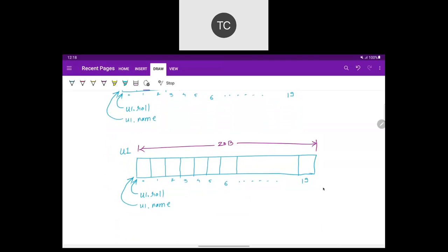Okay, so this is our memory allocation. When I assign roll number equals 12, integer requires 2 bytes or 4 bytes depending on the operating system. Okay, let us understand it requires 2 bytes. So it is going to store that value 12 at this place. Okay, at this place it is going to store that 12.